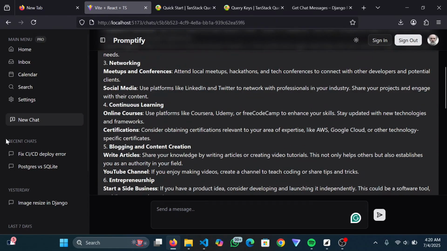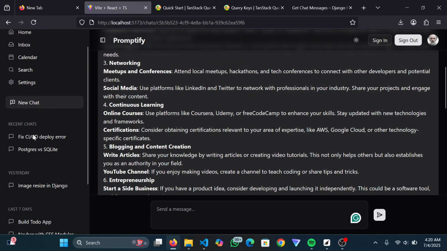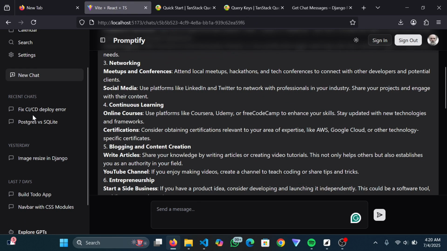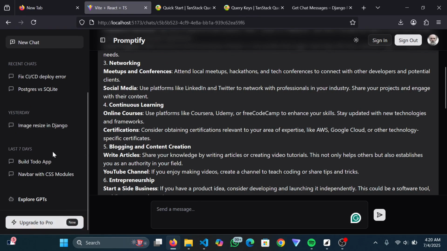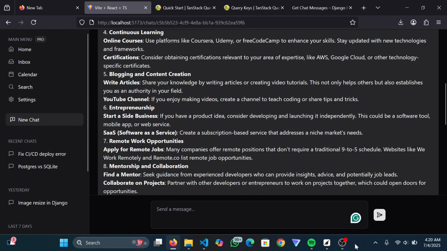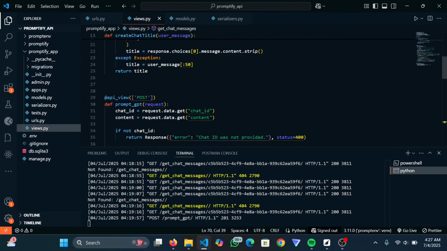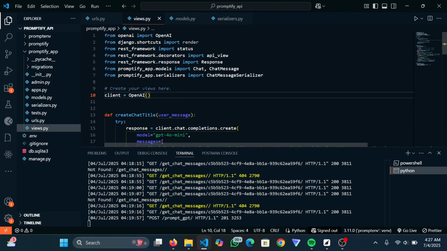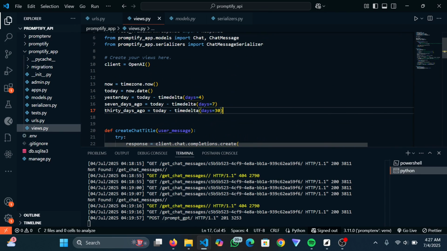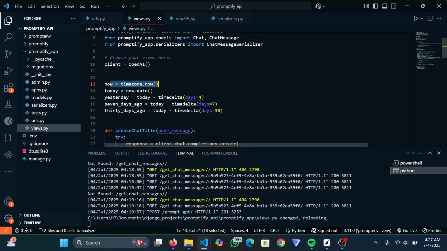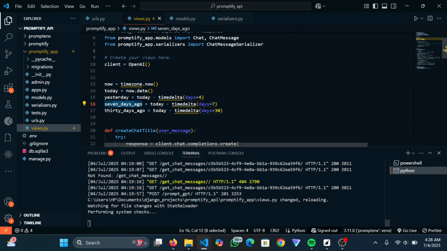So now, what next? Let's work on listing out the chats on the sidebar: the recent chats, the chats from today, from yesterday, from the last 7 days. So now let's work on that. To fetch our chats, what are we going to do? Back to the views.py file. I'm going to paste this on top here. We have now, today, yesterday, 7 days ago, 3 days ago. I'm going to get the chats based off today, yesterday, 7 days ago, maybe as well as 30 days ago.